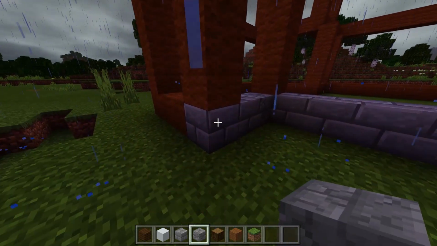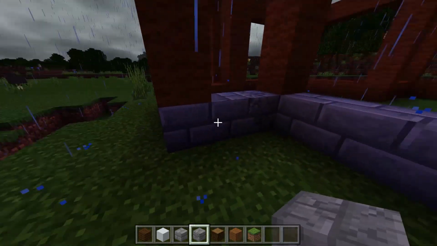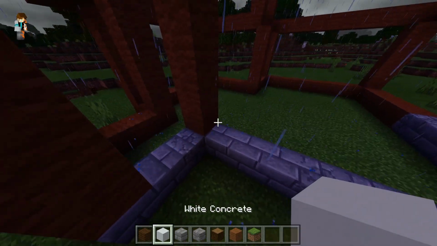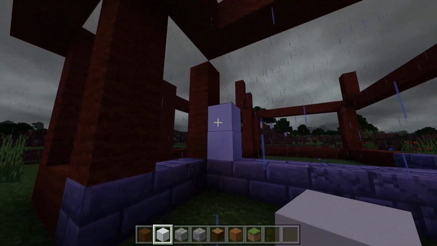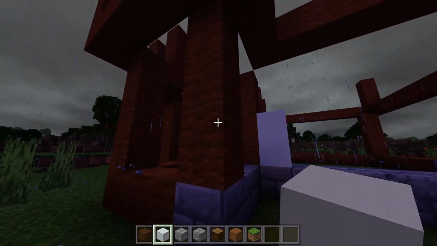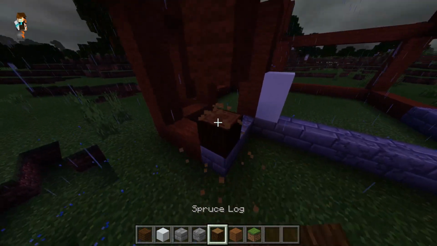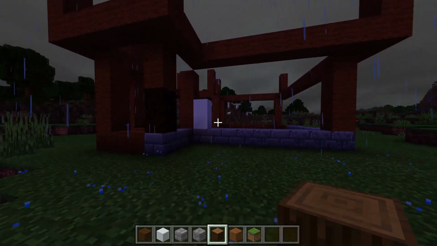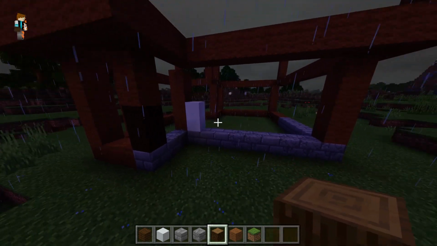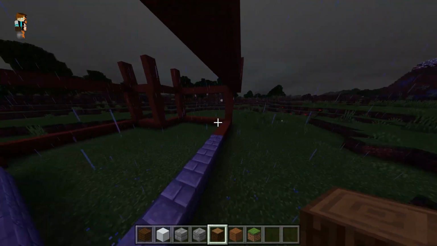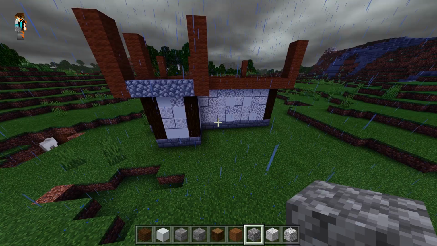And what I think I'm going to do is I'm going to go with stone bricks on the bottom and then white concrete on top. So that's going to look something like this. And instead of these pillars, there's going to be spruce logs. So that is already, in my mind, looking pretty nice. So yeah, I'm just going to do that and I'll be back to you in a second.